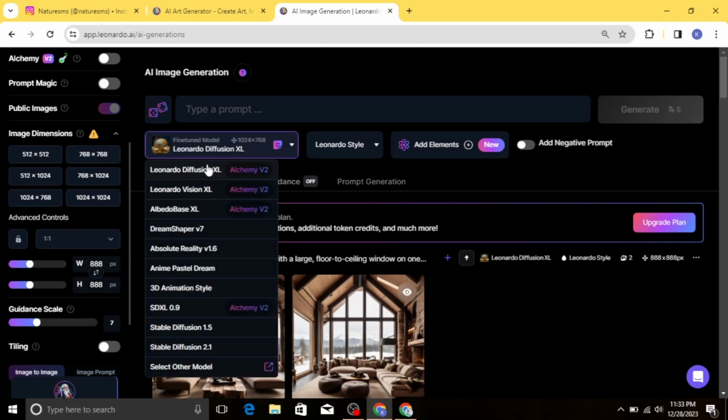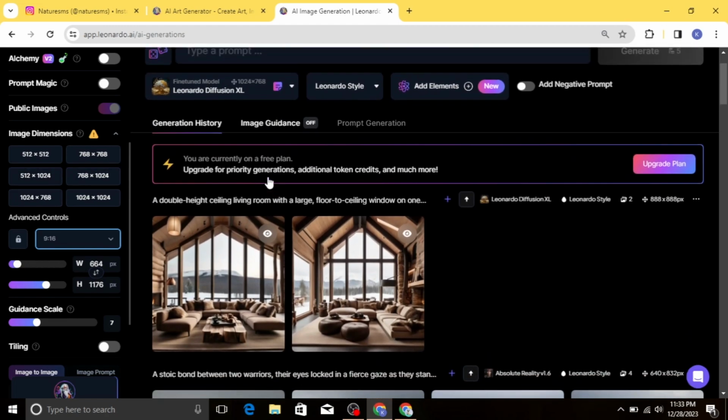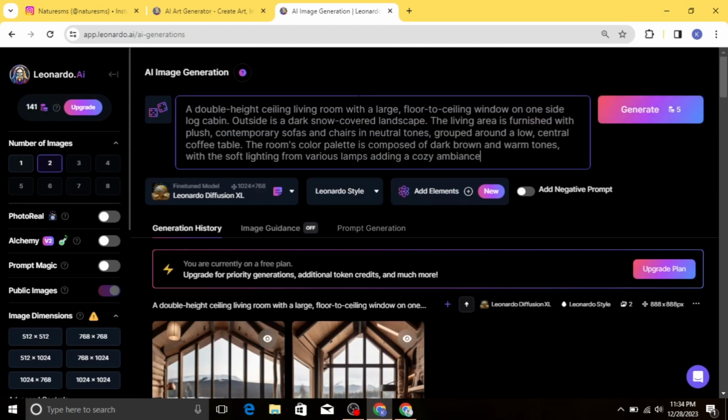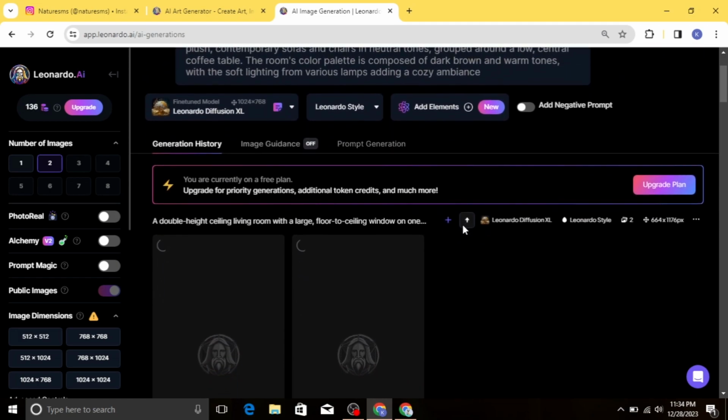I recommend you select the Leonardo Diffusion XL model to generate the room image. Simply choose the ratio 9:16. You can generate a maximum of 2 images. I will give you a prompt in the description of my video. Simply copy the prompt and paste it into the text box of Leonardo AI. Feel free to customize the prompt, and after you are done, simply click the generate button.